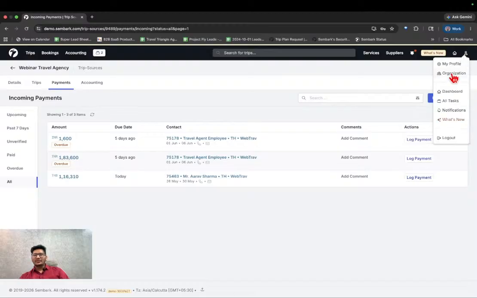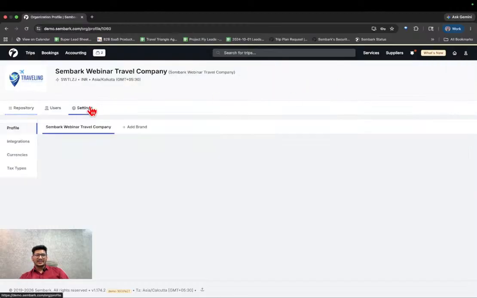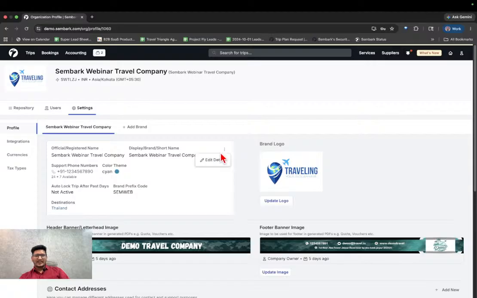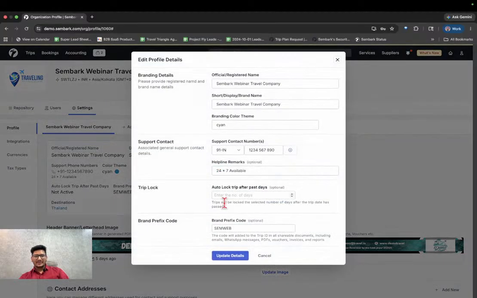When you go inside the organization section, inside the settings, and click on the three dots, at the end you will find this section, brand prefix code. Here you can simply put a branded prefix code, that means a shorter version of your company name. We have simply put Sembach Web here. As per your company brand, you can add the name that you require.